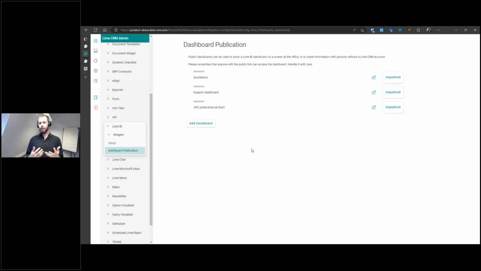And this feature that I'm going to show is only for cloud, because if you are running Lime CRM on-prem, you actually do not need this specific feature. You have the ability to do this within Lime BI. But for those of you who are running in cloud, this will be a feature for you.